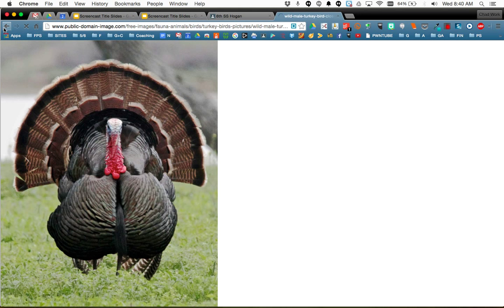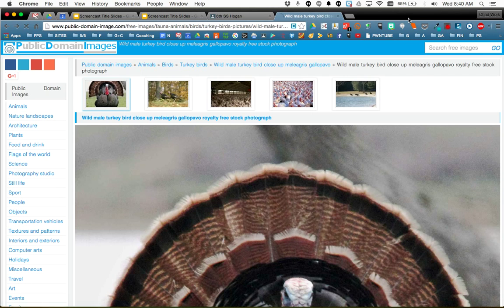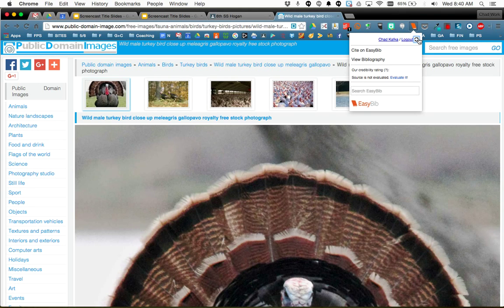So now, oops, let me hit the back button there. Now that I'm at the page where the picture is hosted, I want to use the Easybib extension, which is up here in my extension bar. It's a little orange book. I'm going to click on that, and I'm going to make sure that I am logged in before I start using this. So when you click on the little book, there's a link here that says log in. I'm going to make sure I'm logged in if I don't see my name. When I click login, it's going to open another tab to Easybib.